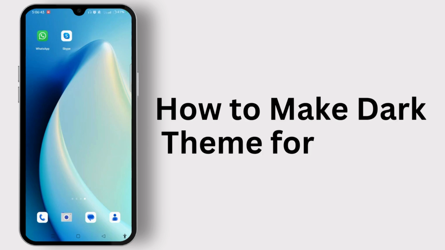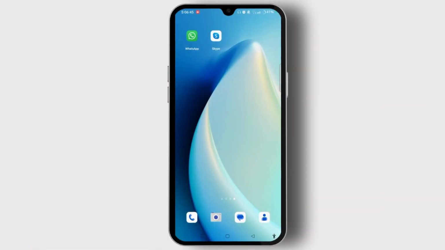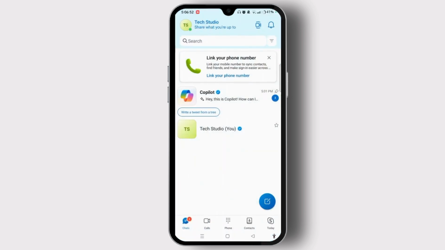How to make dark theme for Skype. It's quite easy and simple to make dark theme for the Skype application. Just you have to launch Skype application on your device. Ensure to log into your particular account.